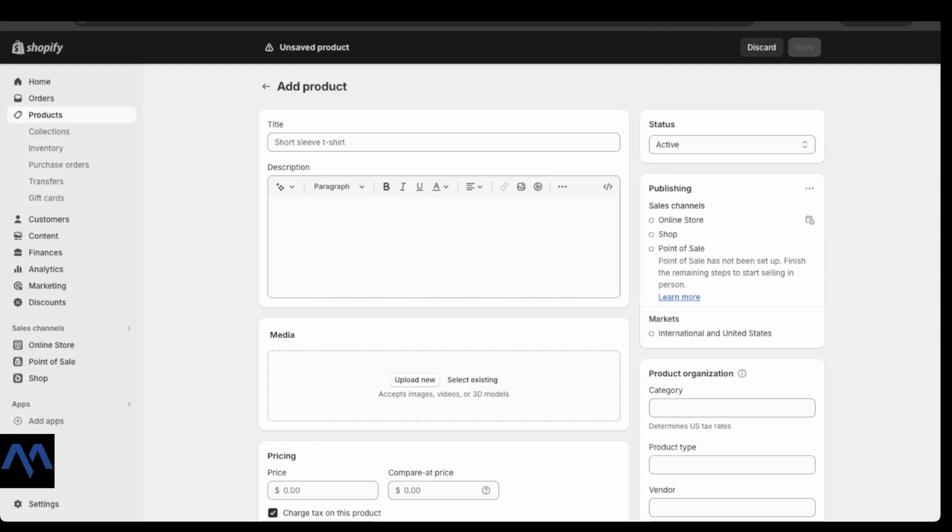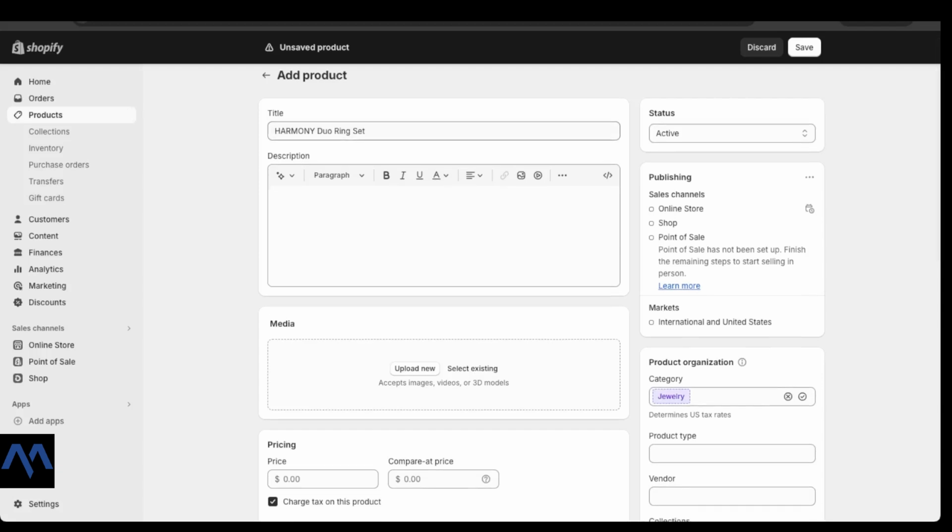First thing you want to do is add a title. The title should be super simple but descriptive of your product. In this case, we have a dual ring set. I like to make this uppercase, but it's left to you. It just makes it easier to stand out that that's the name of that specific product.